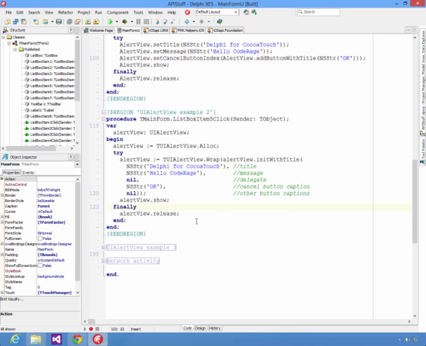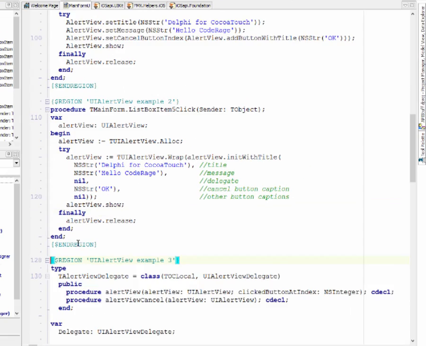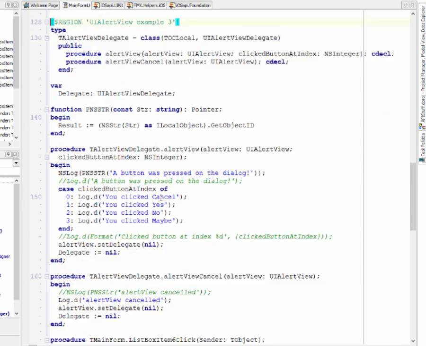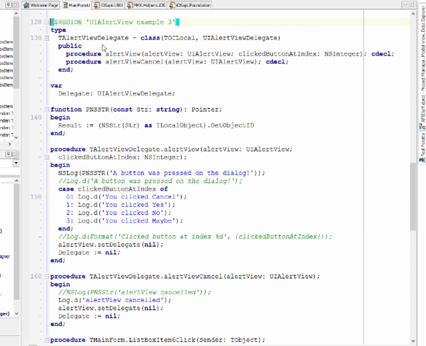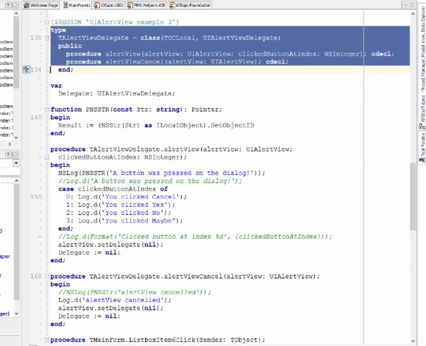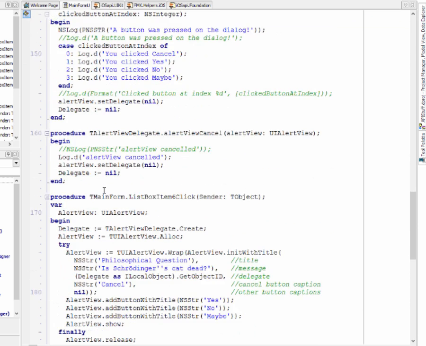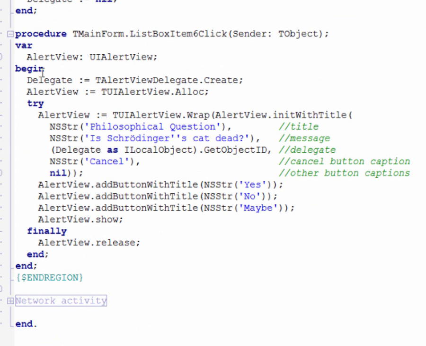Good. So on to the final UIAlertView example. Now there's quite a bit more code here. In fact, what we have is a type being defined up here, and then a bunch of method implementations and so on and so on. Let's start down in the event handler. In the event handler, we start off with a UIAlertView reference as before, and then we construct an instance of an AlertViewDelegate. We'll come back to that.